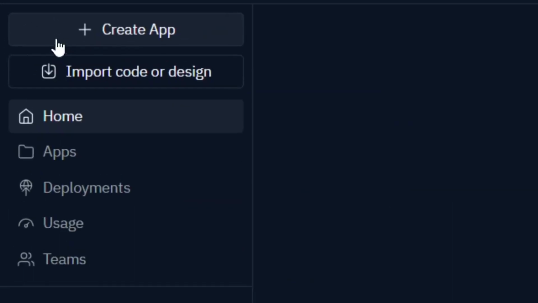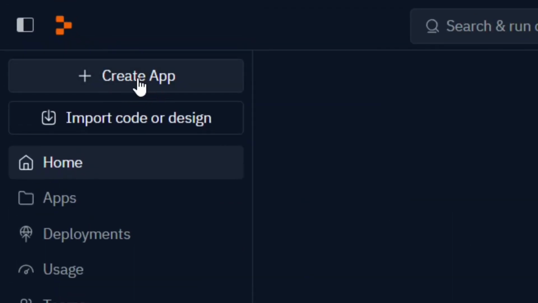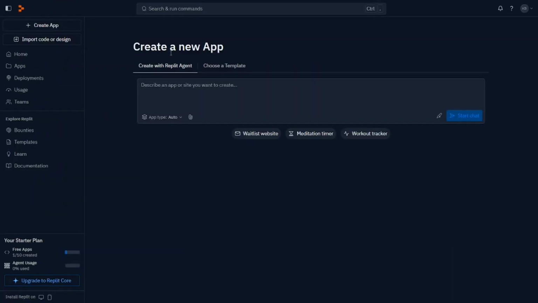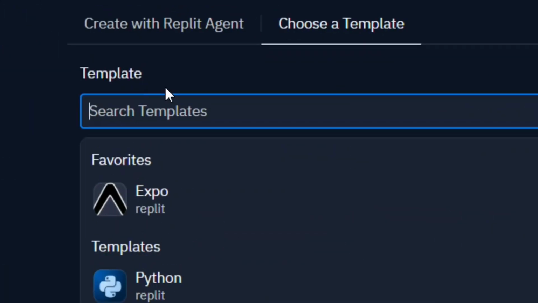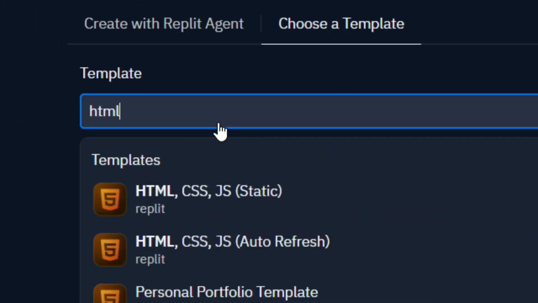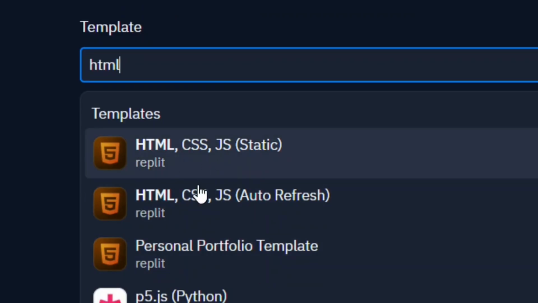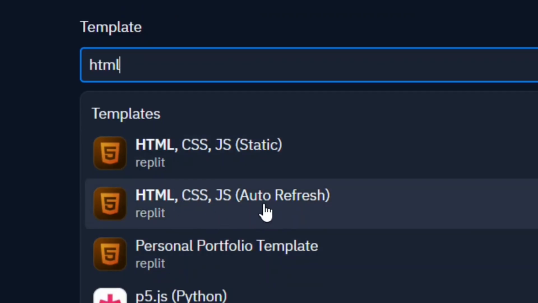So after creating an account, you'll be logged directly into your account just like this one, and then from here simply come to where it says create app and select it. Over here you have the option to go with the Replit agent, but select choose a template, okay, by clicking on it, and then from the templates search for HTML and select the auto refresh, okay, just like this one.